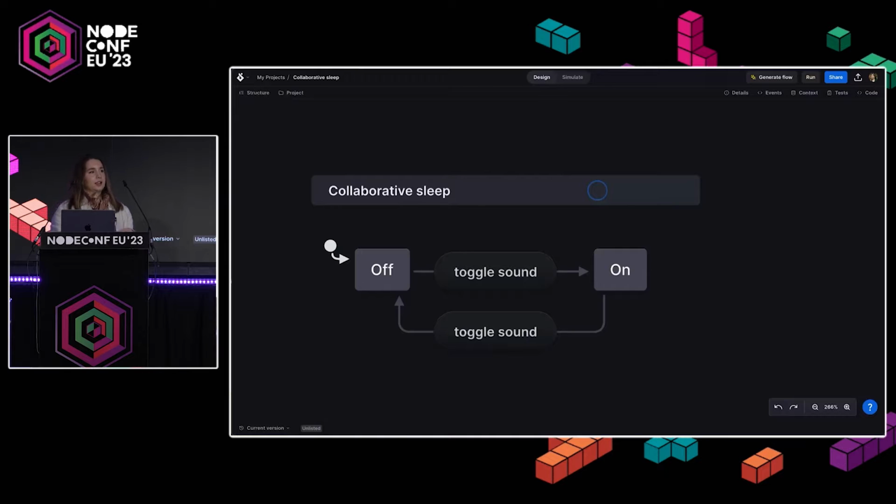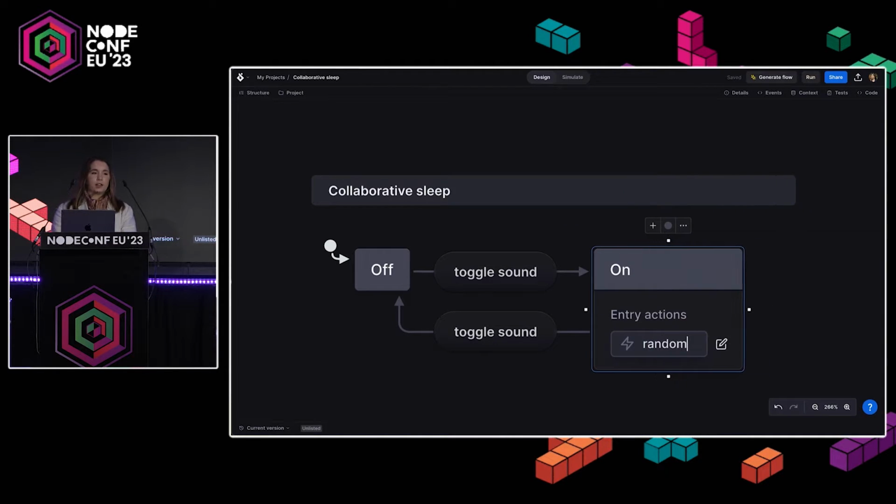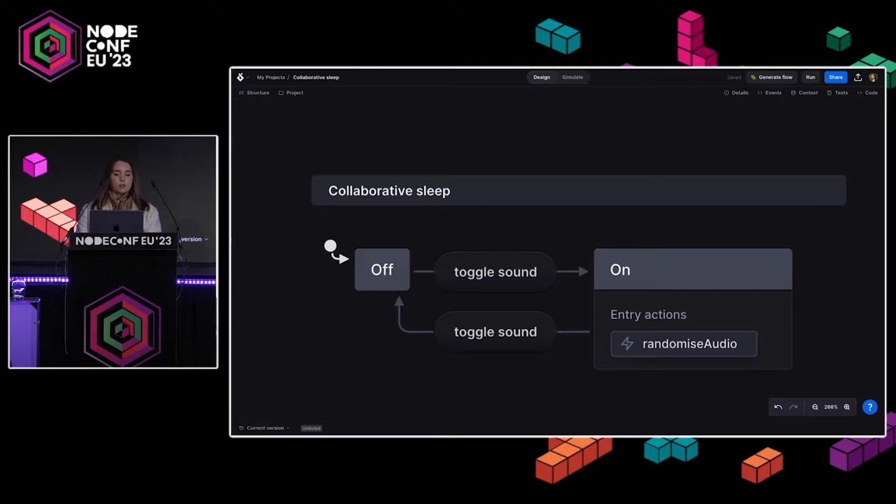Now I'm going to add actions. These are your fire and forget side effects. So I want to randomize the audio. I'm going to add, on my on state, an entry action of randomize audio. That's saying that when we toggle the sound on, it's going to fire off randomizing our audio. So far, this is a very finite state machine.